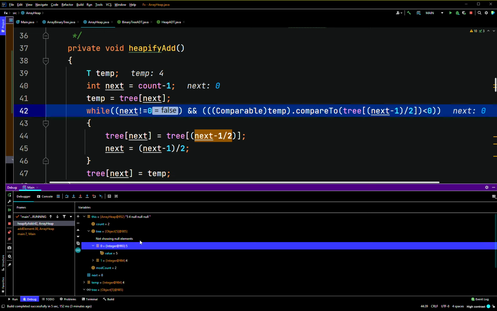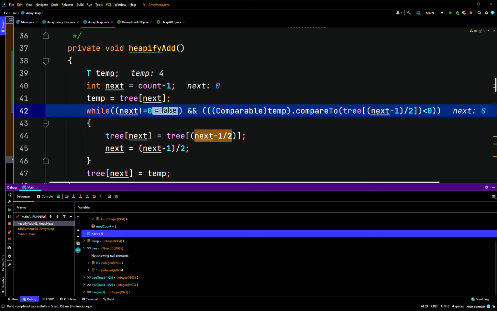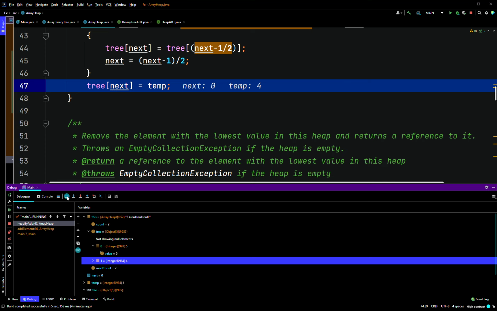It did say it was 0 though, so that's correct, because we said 1 minus 1 divided by 2. That's the same thing as here. So while next is not equal to 0, that's false. Maybe it's just going to set it at the end. Sometimes the compiler can glitch out as well.